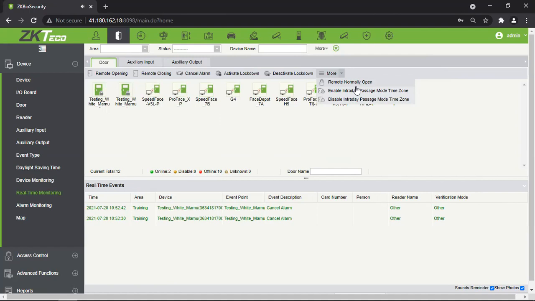As I've said, we do not want to lock open the door again for each person that wants to come into the practice, for example, or the building. You just want them to enter, and you don't want them to ring the bell each time for the door to be unlocked. Okay, so that's what this option is for. Then also the intraday passage mode time zone, it's exactly the same as the normally open. It just uses a time zone.